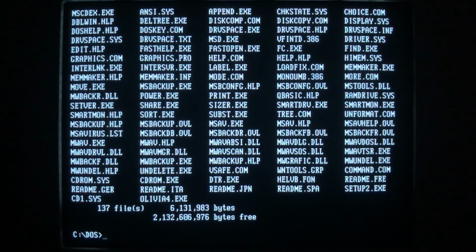Hello everyone, today we are taking a look at the Olivia DOS virus. Now this virus is interesting as it makes use of the CD-ROM drive for part of its payload. So let's go ahead and check it out.